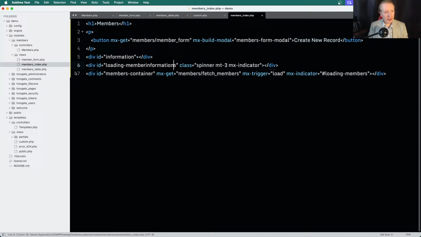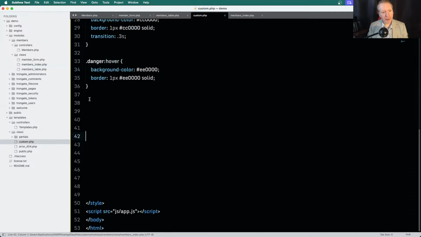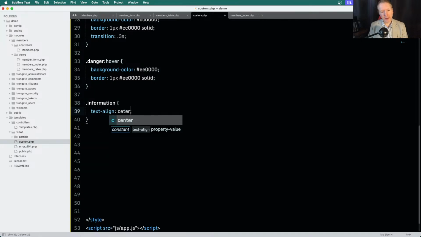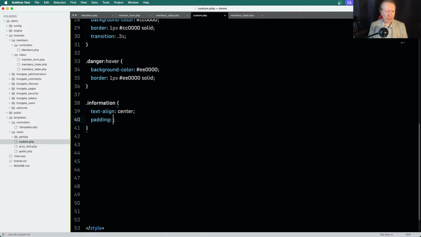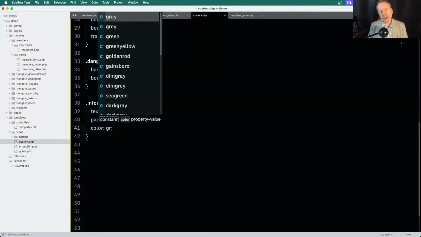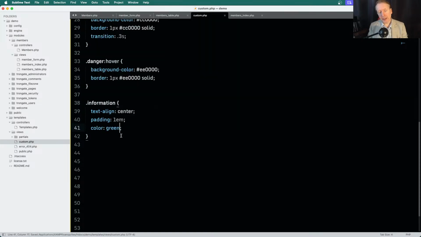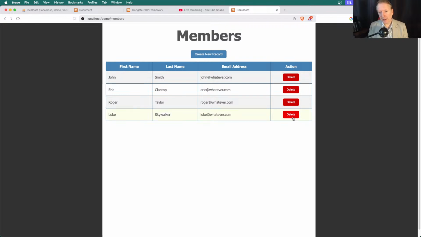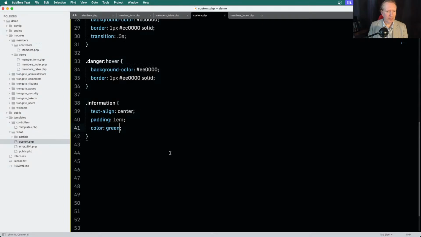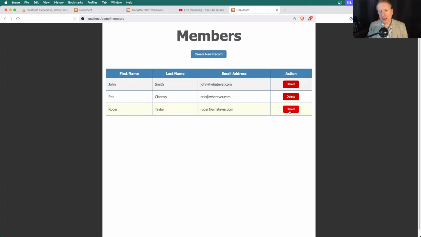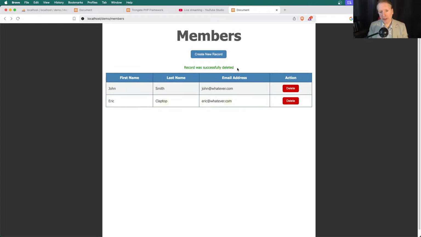Now, of course, we can open up our custom template if you want, and we can say that information gets a text align of center. Perhaps it gets maybe a little bit of padding, 1em, maybe even a color of green. Okay, and save that. So now when I click delete, I'm just going to have to do, I think I have to do a hard reload, do I? No, I don't. I have to do a hash symbol. All right, here we go. So delete, record was successfully deleted.